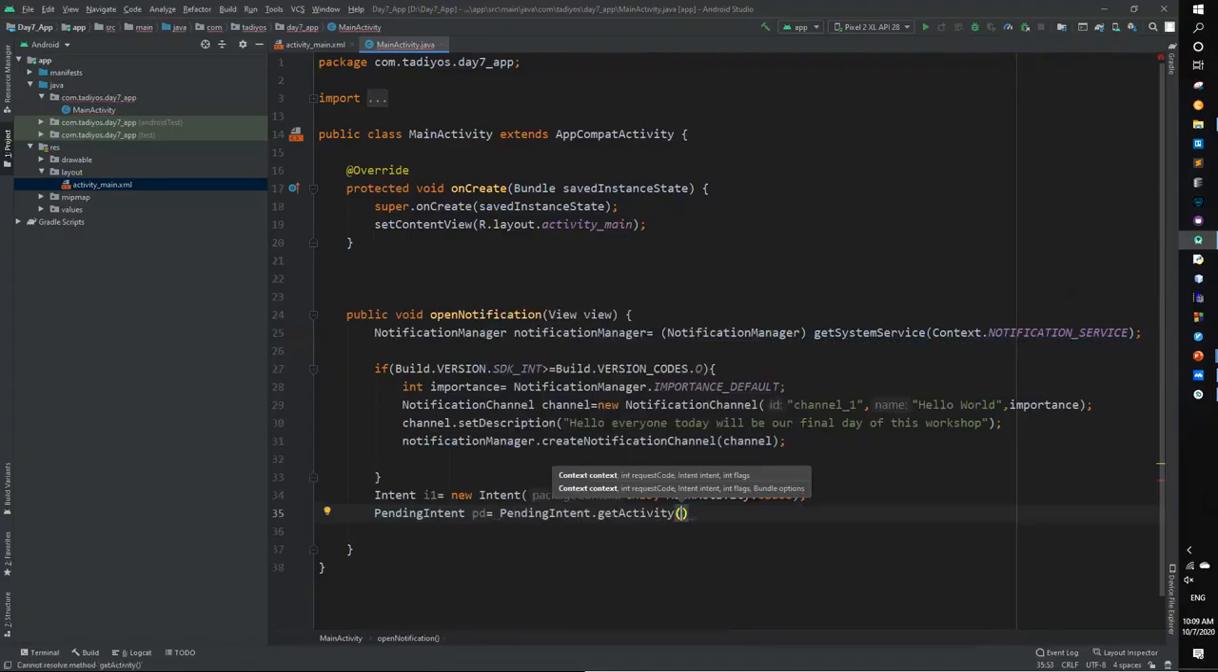So we will use this pending intent, and it will get the activity. We pass the context, and we pass the request code here. The same way, we can use 1, anything different from 0, and we now use the intent we created. So I put I1 here, and we pass the flag for this. We can pass anything here, 0 is also okay. Once we're done, we now build our notification.